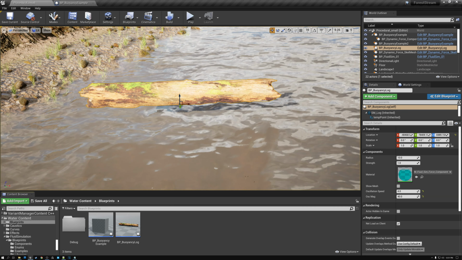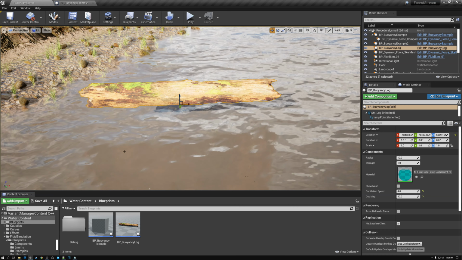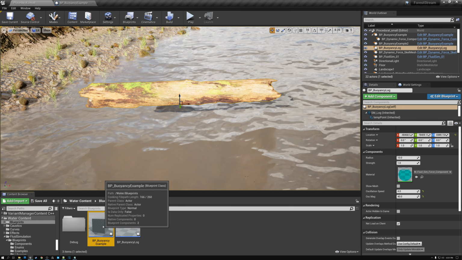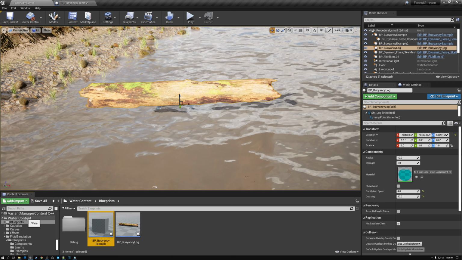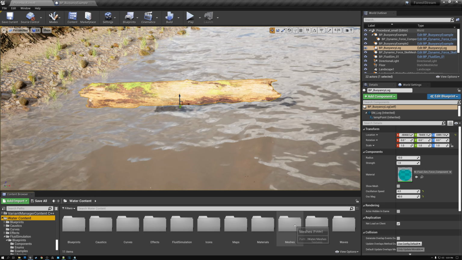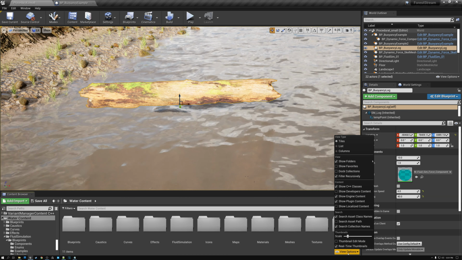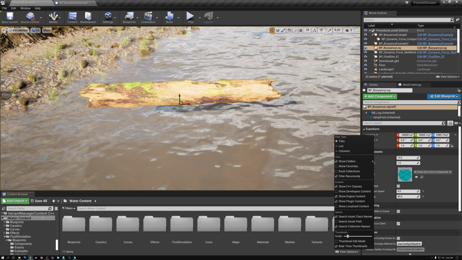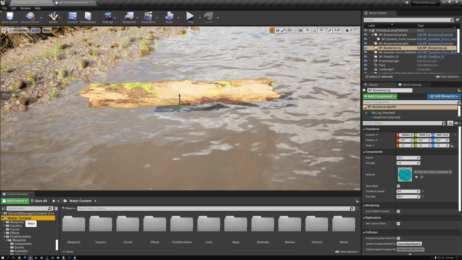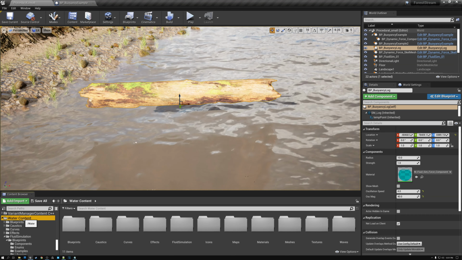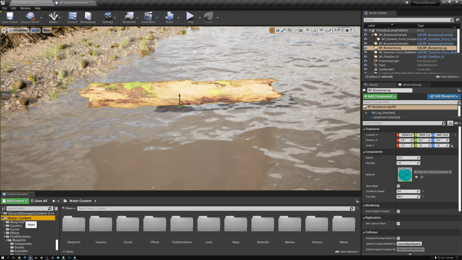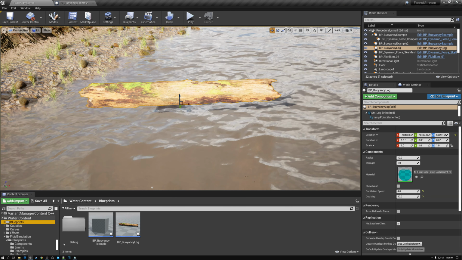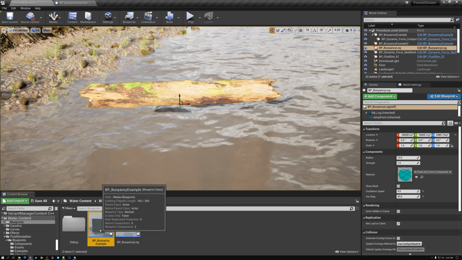So 2 weeks ago, I talked about the topic of buoyancy. And what we did is we took this BP Buoyancy example blueprint that's in the water content folder. If your water content folder isn't visible, come over here to view options and turn on show plugin content and show engine content. That'll make this folder show up. It's available starting in Unreal Engine 4.26. So if we come onto water content and then water blueprints, you can see that there's this BP Buoyancy example.